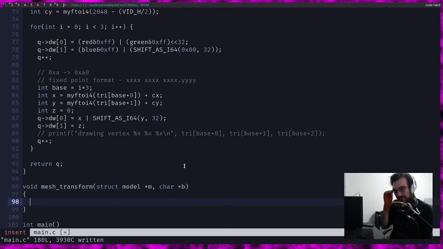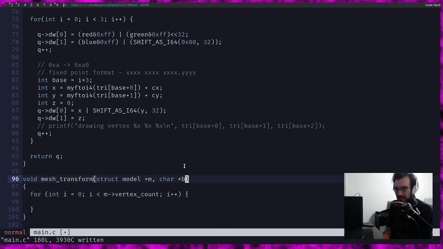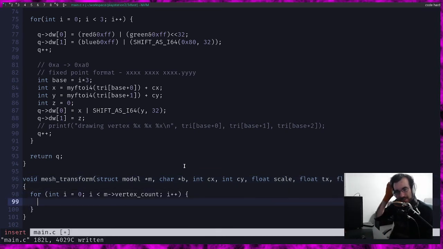We're gonna come up with a better abstraction for this eventually, but for now, for each vertex, i less than m vertex count, i plus plus. We need some more parameters here as well. We need like a center x. Let's just take one scale parameter for now, and then let's take a float translate x, float translate y. Okay, so we're not going to do 3D maths on it yet, but it's going to be a start.